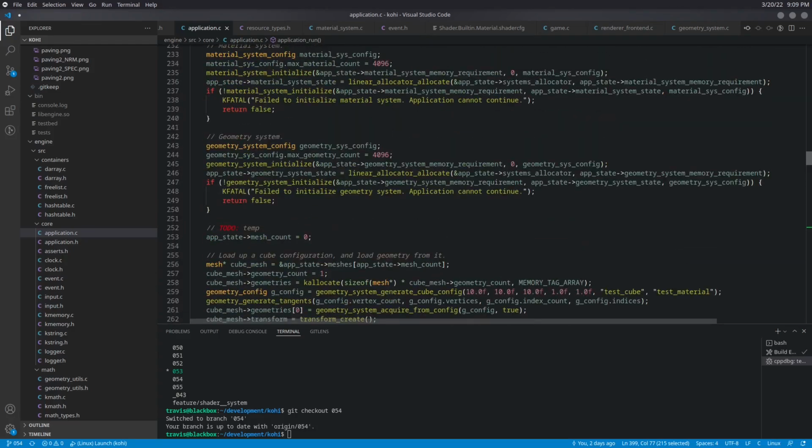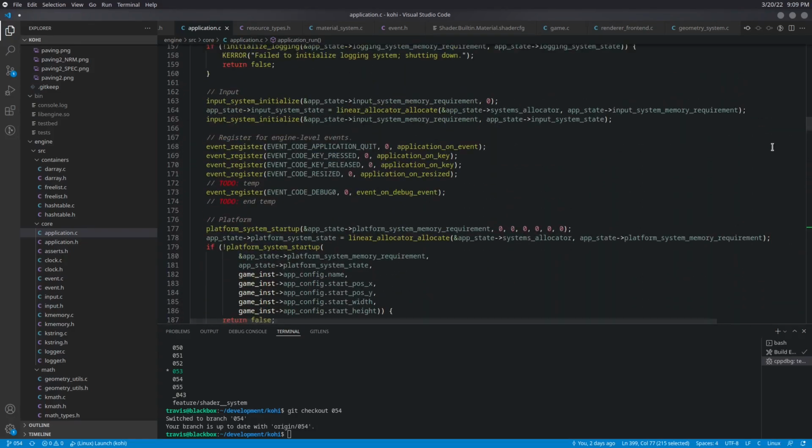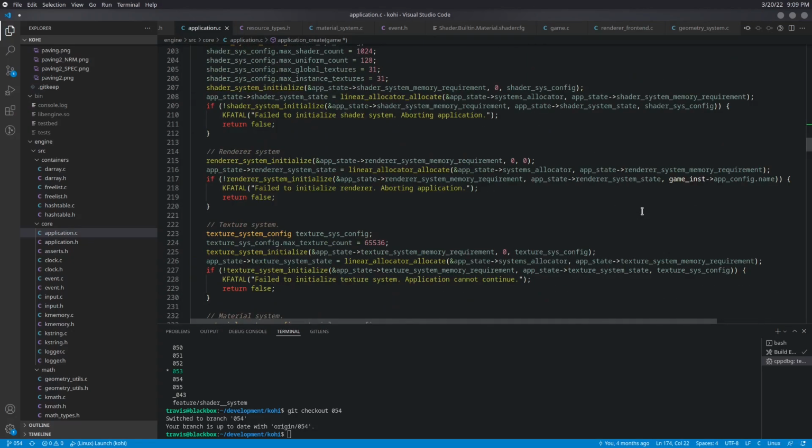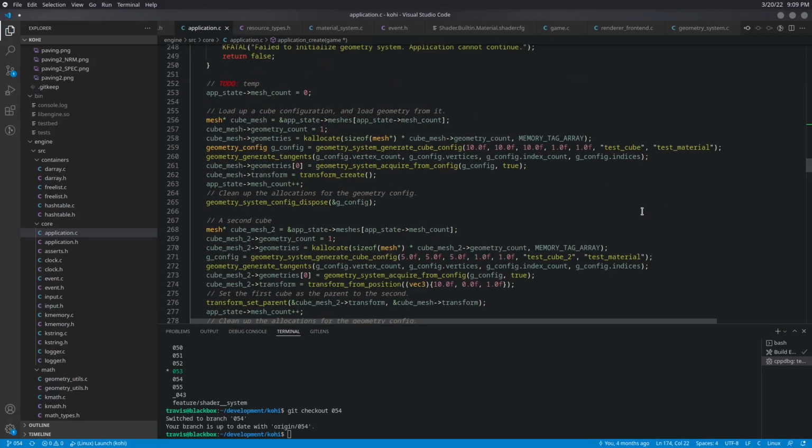However, before I jump into that, let me jump back here for a second and explain the pointer thing that I was talking about. Before, we were actually creating these objects on the stack, and we were copying those into the D array that we had for the app state meshes.